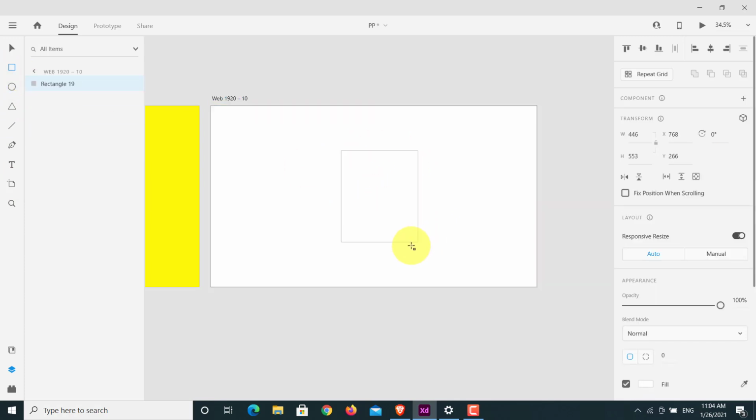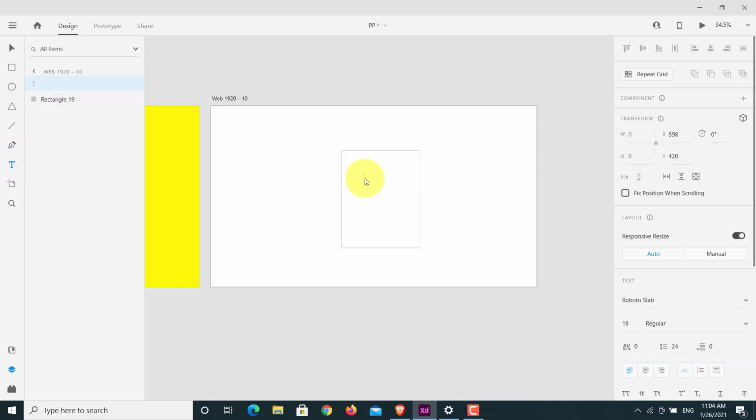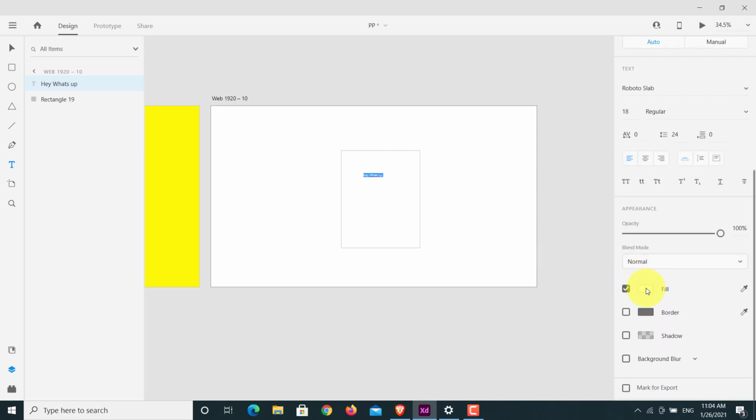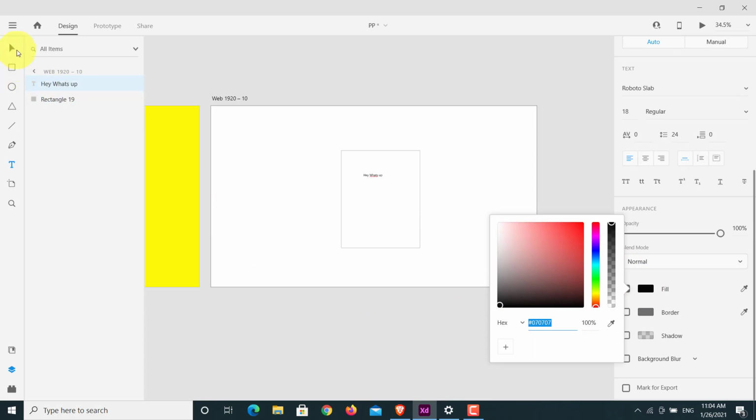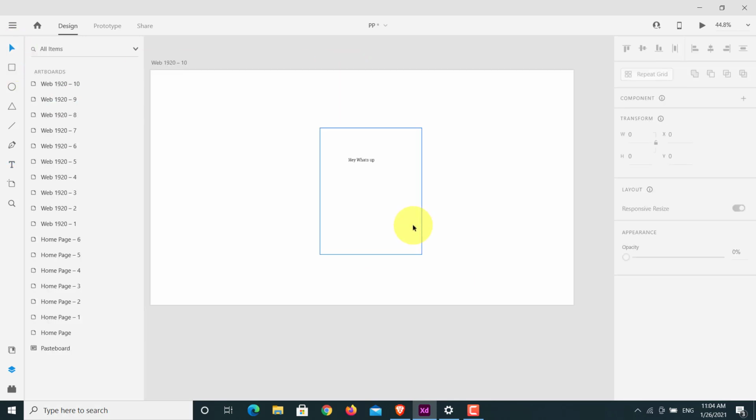I will just simply create a rectangle like this, and I will put some text over here, like hi, what's up, and I will make this black in color. That's it. Now this is our shape. Now I want to create a shadow, basically a hover effect. Whenever I put my cursor on this shape, I want the shadow to appear, and when I take off the cursor, then in that case I don't want any shadow.